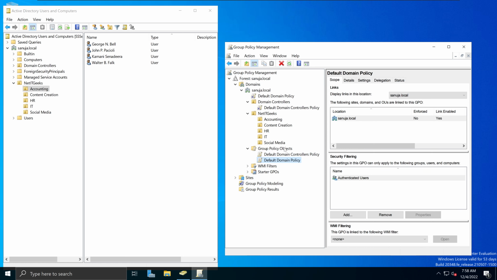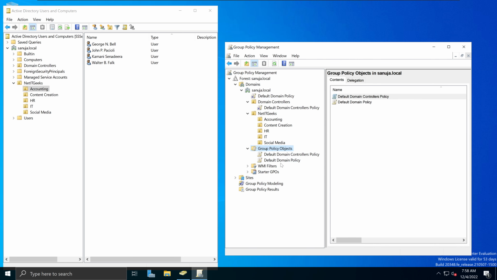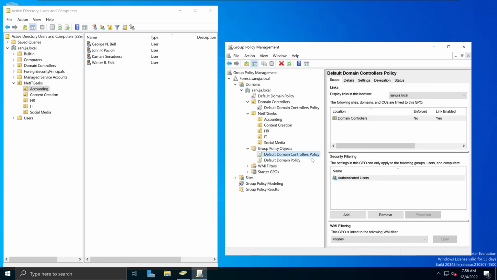This is where you create all your policies, or you will have all your typical group policy objects in your domain controller. So for example, right here we have the default domain controller policy, and it is attached or linked to the domain controller organizational unit. So the policy is created down here, and then it gets attached to the domain controllers.